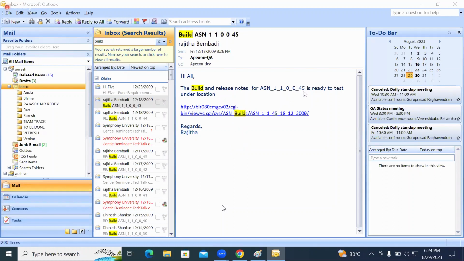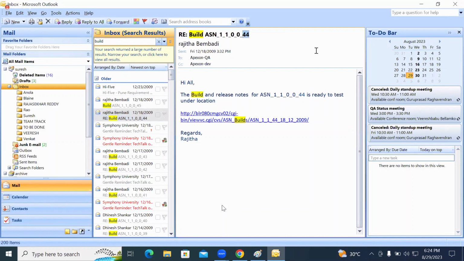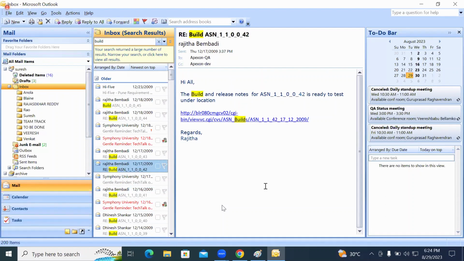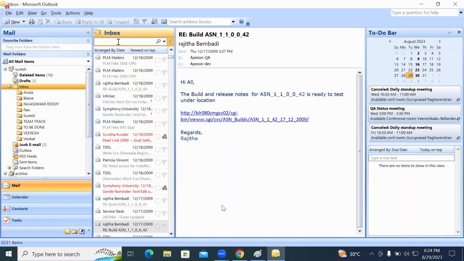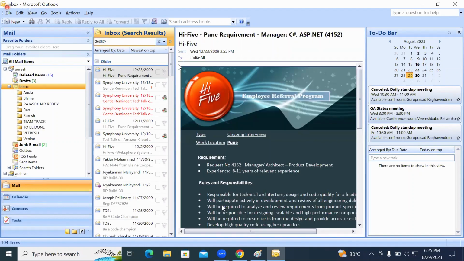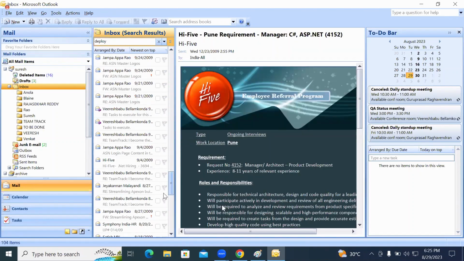This is the build number. What is the build number? 45. See this build number, 44. And this build number, 43. And this is 41. Like all the builds. How many builds? It depends on the project. According to that particular project, you will have different types of builds.